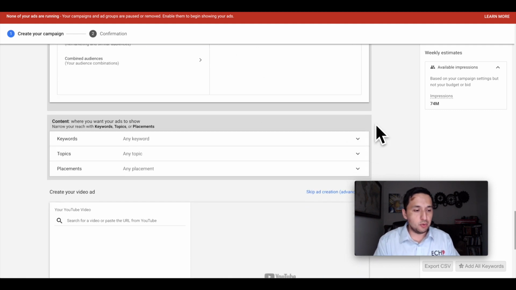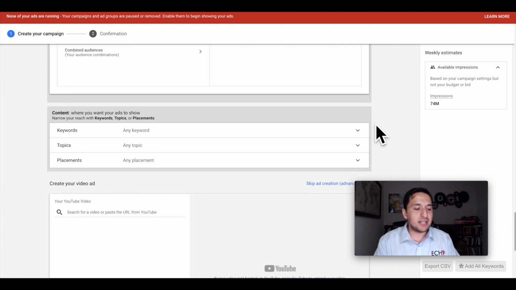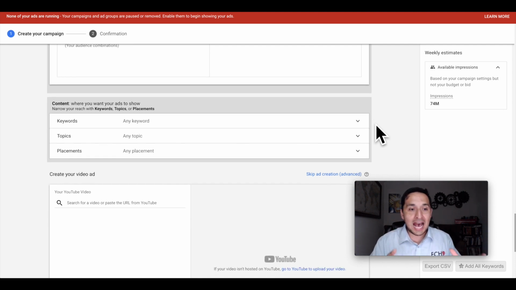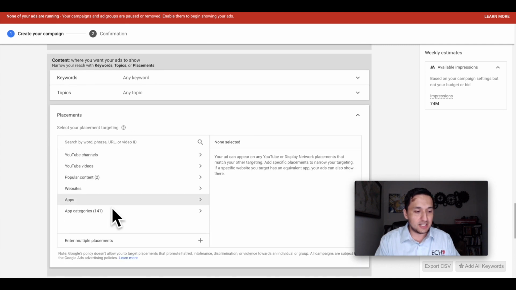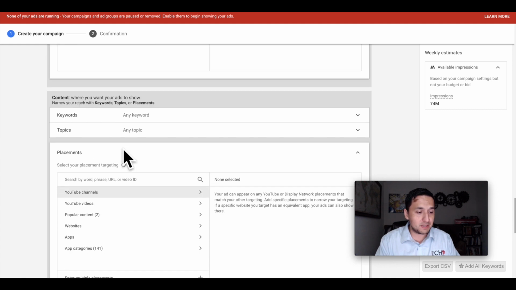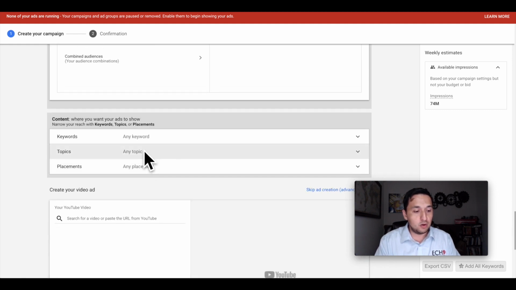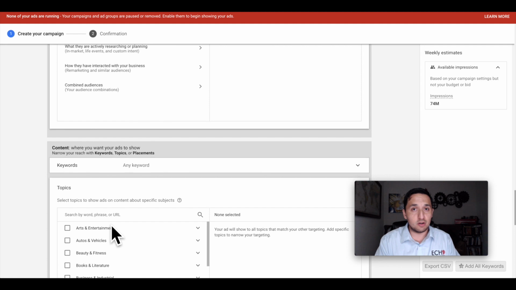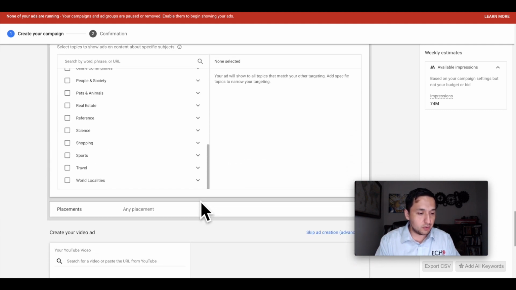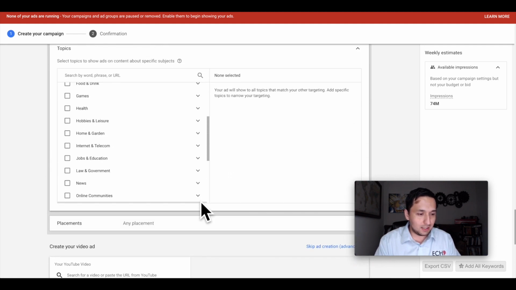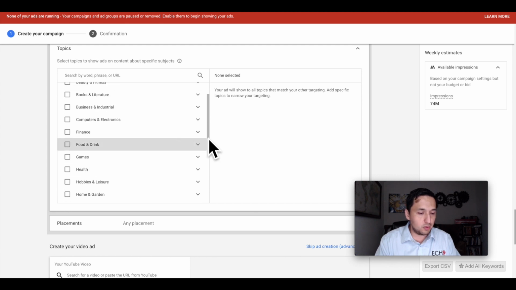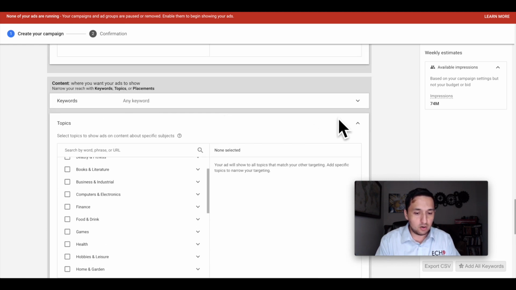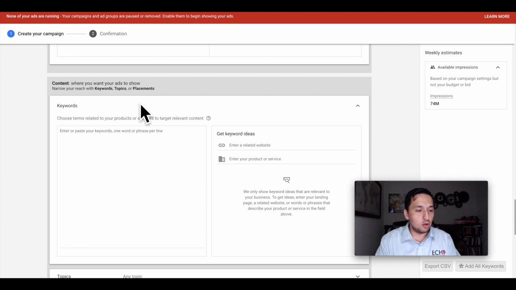Now that we've gone through the audience, we get to select where we want our ads to show up. You can go based off of placements. You can select certain YouTube channels, certain videos, certain websites, popular content. You can select based off of topics, if they're looking for real estate in general, hobbies, health, games, food, you can drill down further there. Or if they're looking based off of certain keywords, it's super powerful.